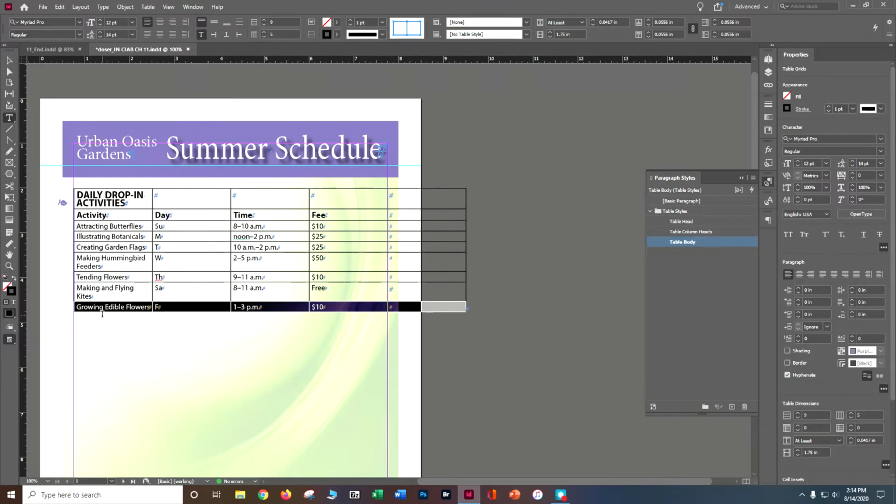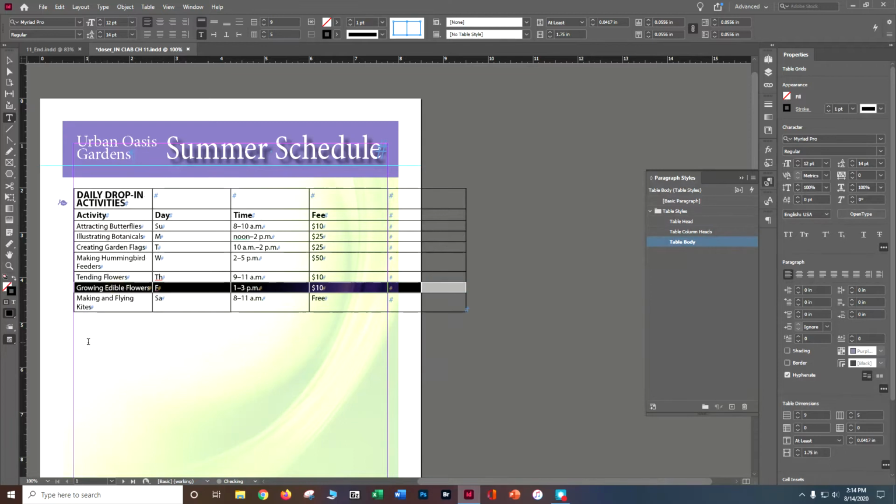So maybe we want growing edible flowers to be up. So we can pretty easily take that growing edible flowers and just drag and hold and move it up under trending flowers. So it's pretty easy to rearrange your information in that table with just a drag and drop. Let's do a Control S and save what we have.